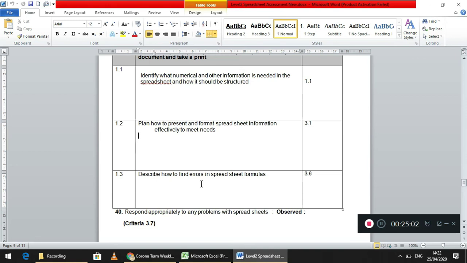Okay. Now the next point, 1.3. Describe how to find errors in spreadsheet formulas. How do you find errors in spreadsheet formulas? Again, check for accuracy, proofread, double check the formulas that you have used. When you type something wrong, it won't give you the correct answers. It gives you a hash value or some errors, so you can go back and check on it. You have come across these types of errors and you have done the corrections on your own in the classroom. Just talk about those things in your own words.